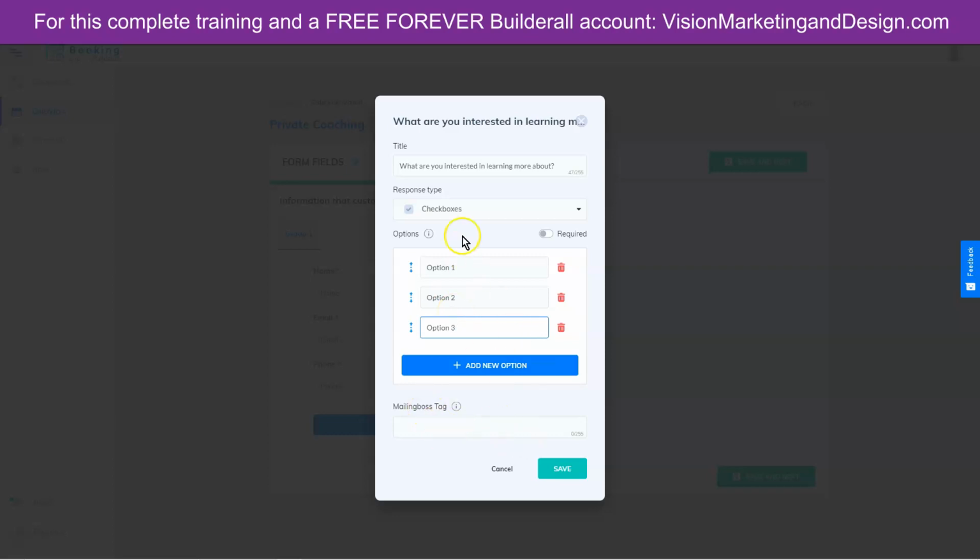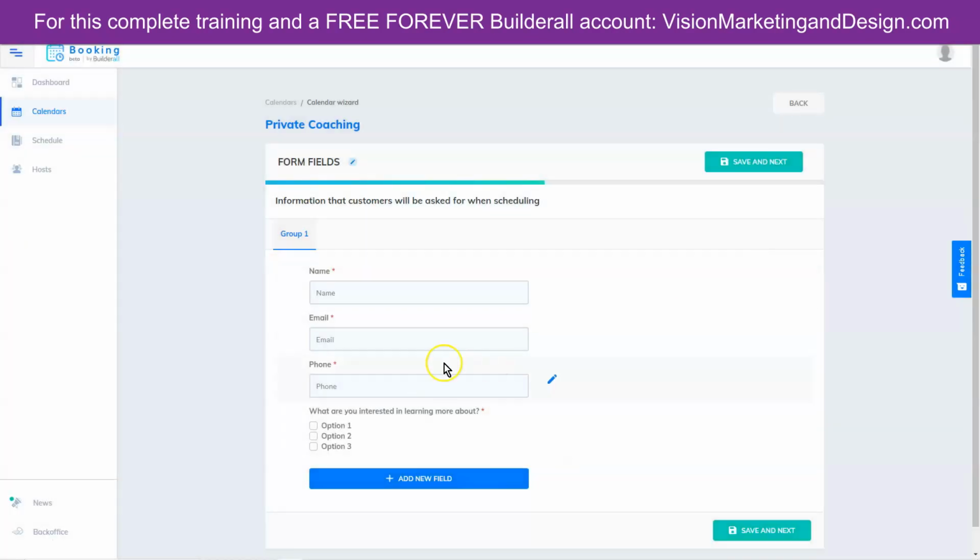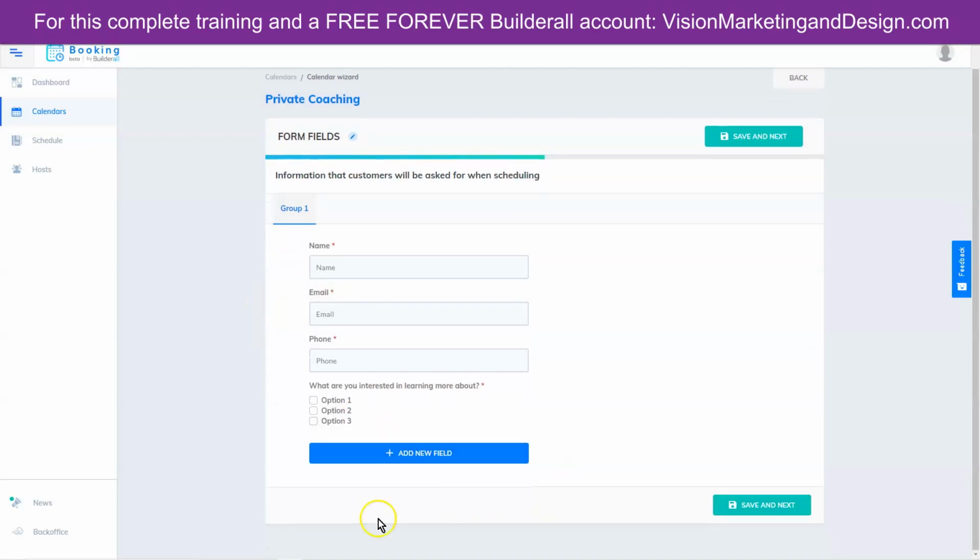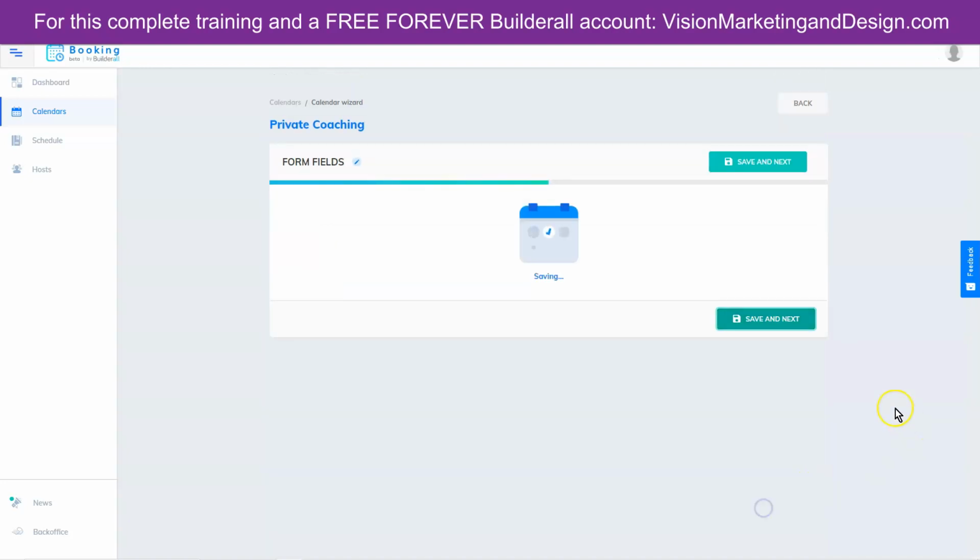And if we wanted to give this information a tag to go to our mailing box so that if we wanted to send out emails specifically to the people who have given me this information, I could add that tag here. You could also toggle this switch here to make this information required. Since we do want that information, we'll just go ahead and toggle that required, and then we'll click save. So this is what it's going to look like on our field, and that's all the information that we want to collect here. So we'll just go ahead and click save and next.